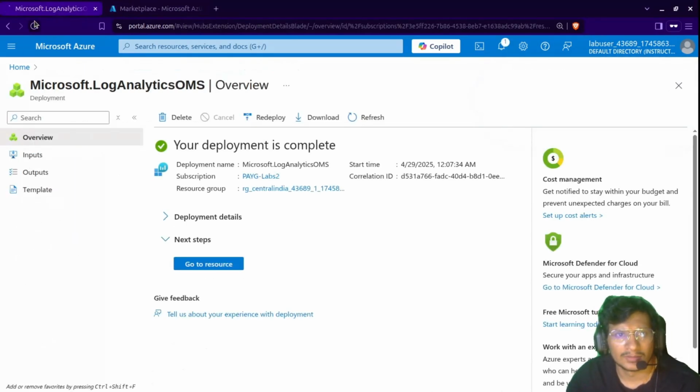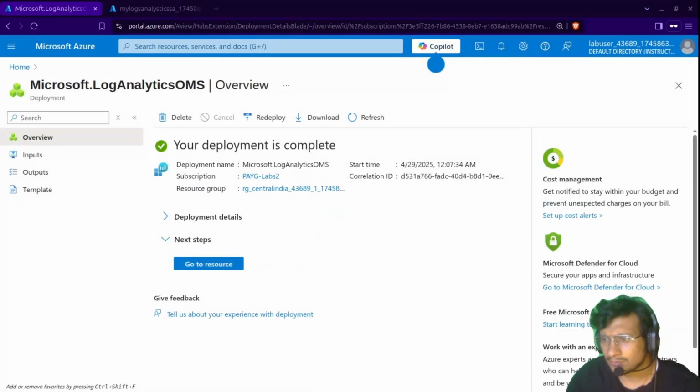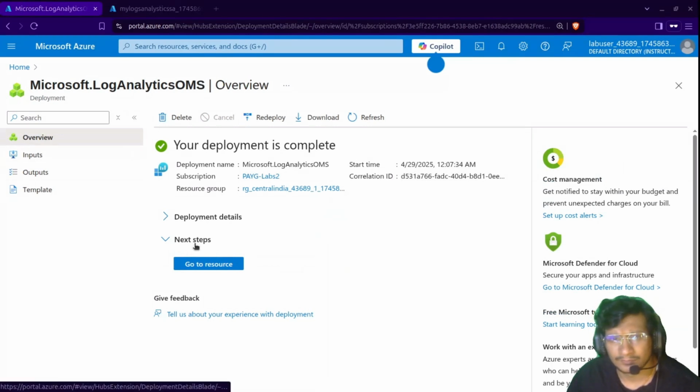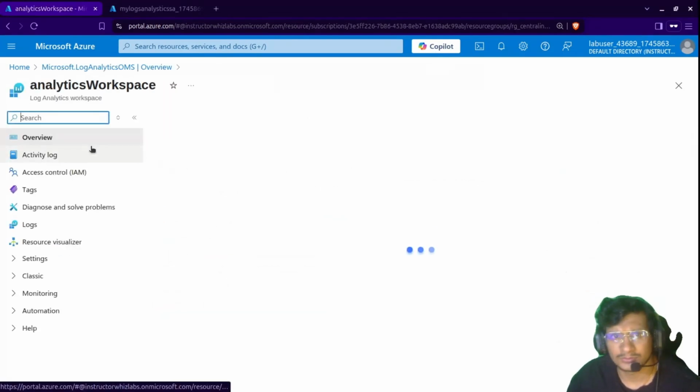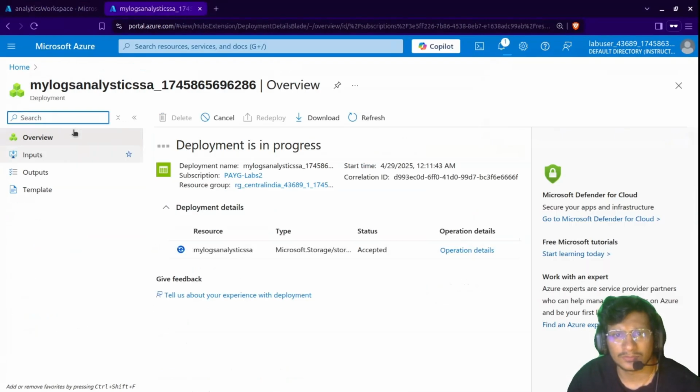I think our storage account would have been created. Go to resource. So this is our log analytics workspace, and our storage account would also be created.